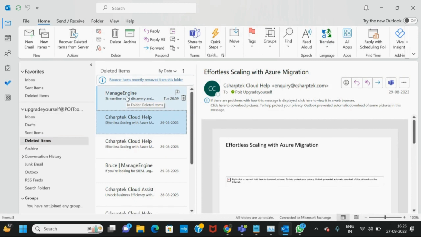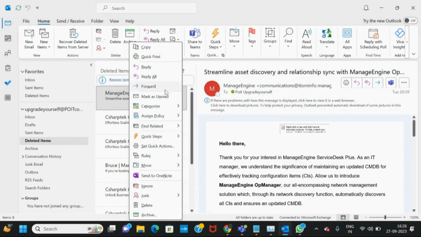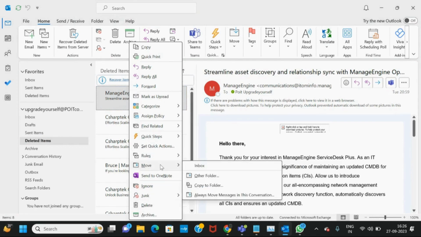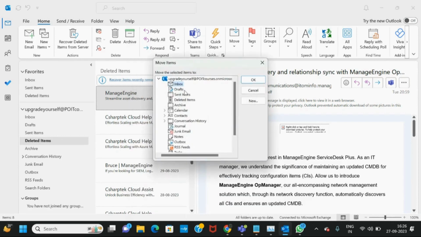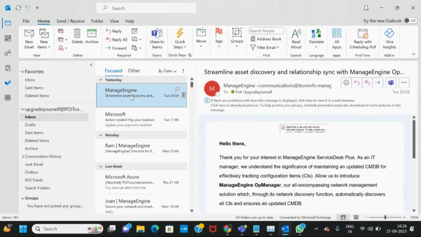So now I want to retrieve this email. Simply select that email, right click on it, then click on move. So you can either select the folder where you want to move, or if you want to copy the email, you can copy the email to the folder. So let me click on other folder and let me select the inbox folder. Let me click on OK. So now the manage engine email has been moved to the inbox. See, it has been retrieved back to the inbox.